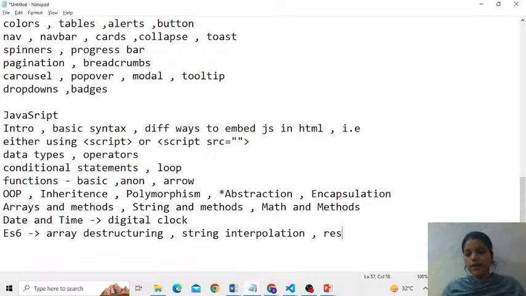Am I right? Rest and spread operator. Rest is a parameter, people, indicating the rest of the arguments. And what is the spread operator in JavaScript? Three dots followed by the argument name. That is called a spread operator. So the rest parameter is created with the help of this spread operator.